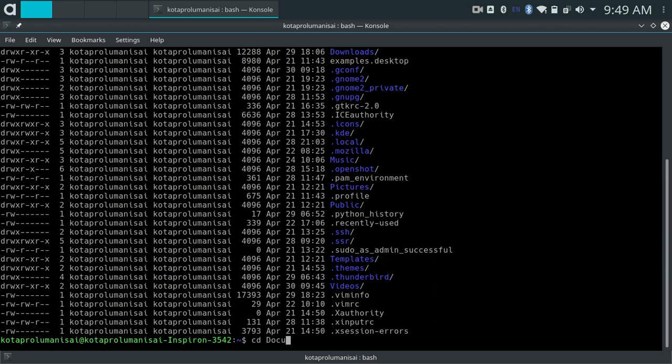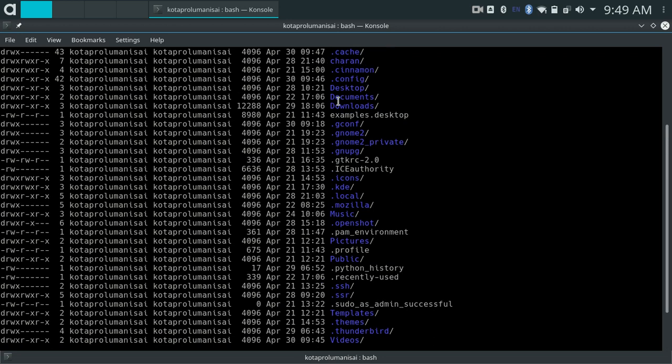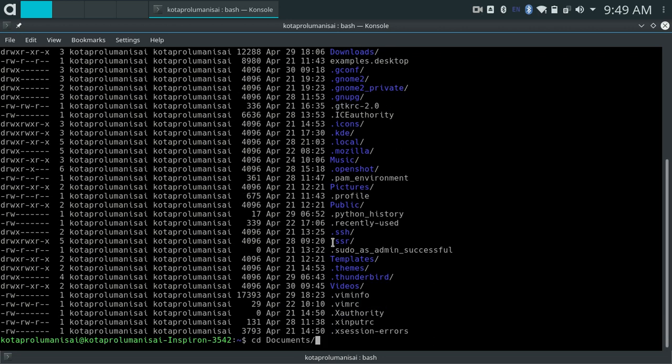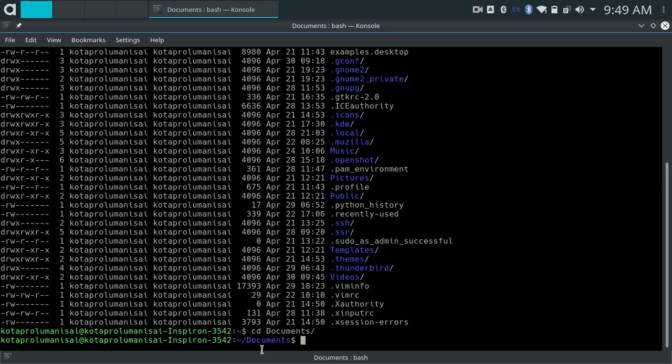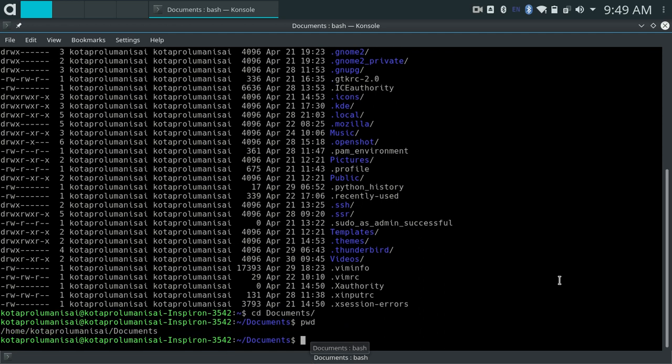In Linux we have a feature that is auto completion. If you type some of the content and press tab, it will automatically search for the desired directory, and it fills in. As soon as I press cd and documents, you can see in the prompt we have entered the documents directory. Now we can type pwd and check the current working directory. Here you can see we are in home, Kotaprolu Manisai and documents.